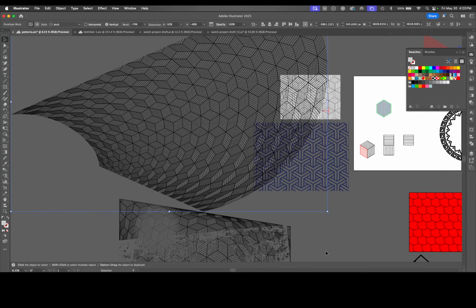Anybody need any help with their patterns? Can you see where you went for the distort again? Yeah, Object, Envelope Distort, Make with Warp. You can also do Object, Envelope Distort, Make with Mesh.